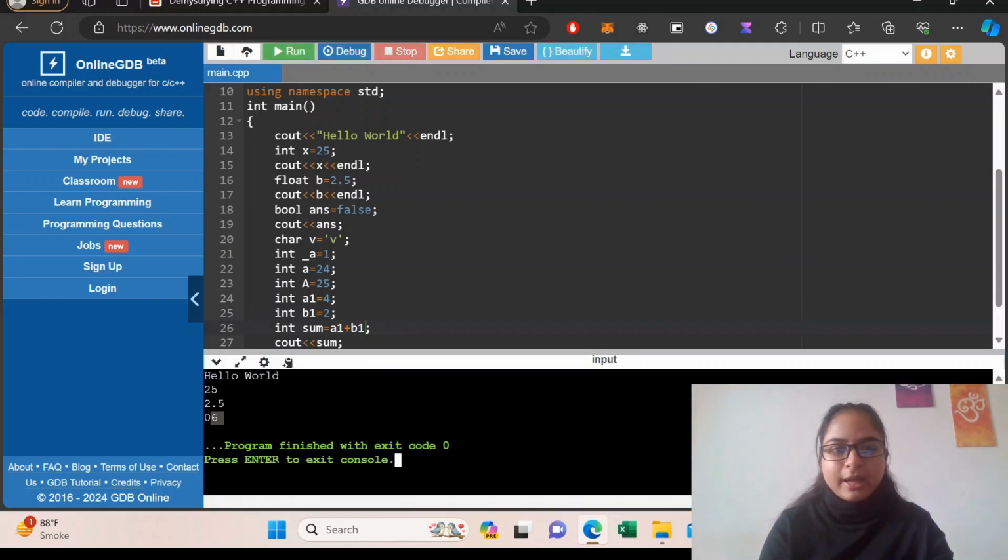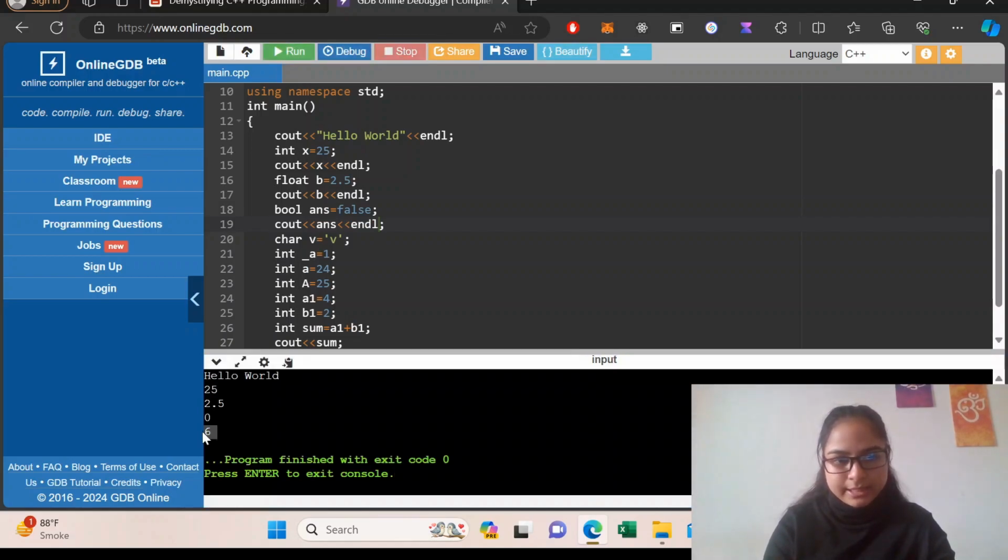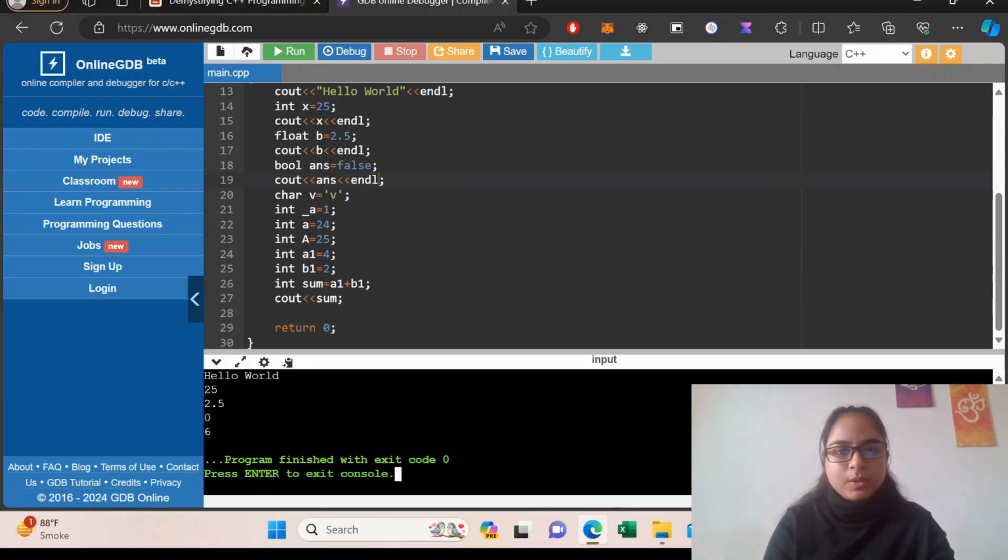See, you're getting the answer as 06 because here I haven't given an endl. That's why you're getting an answer as 06. Otherwise it would be 6 only. See, 6. This was the answer of that false wala part. Okay. So see our sum.